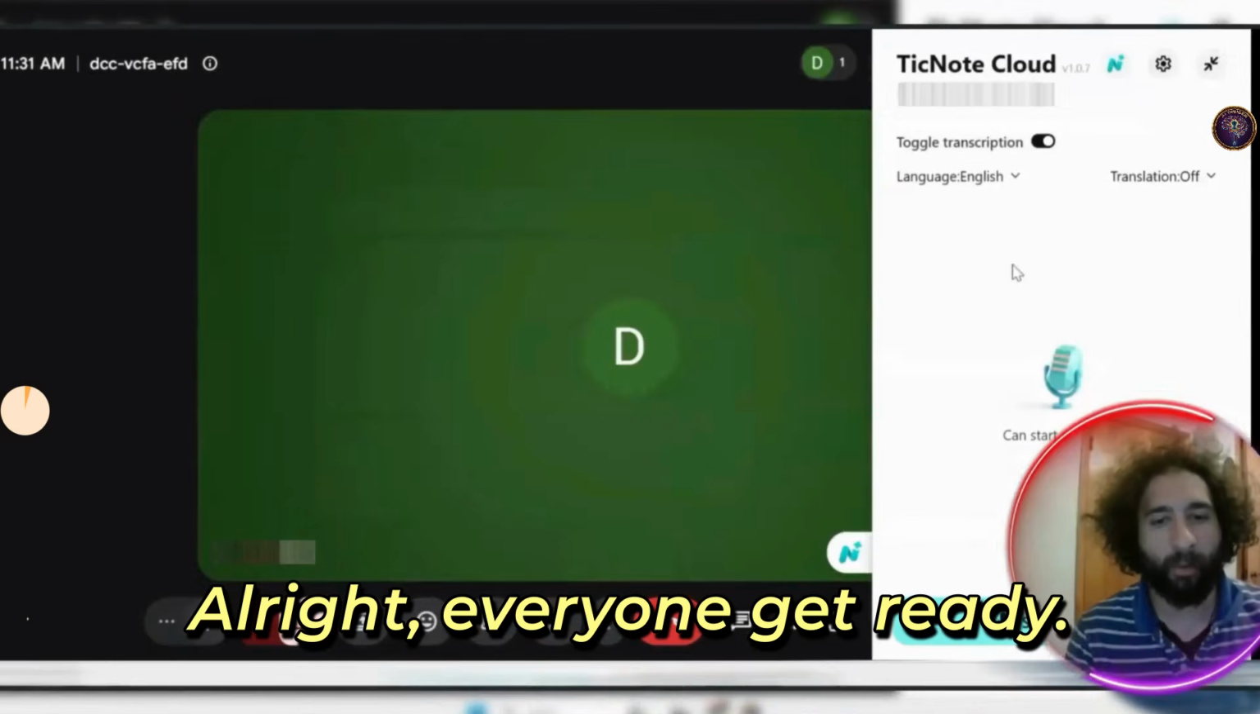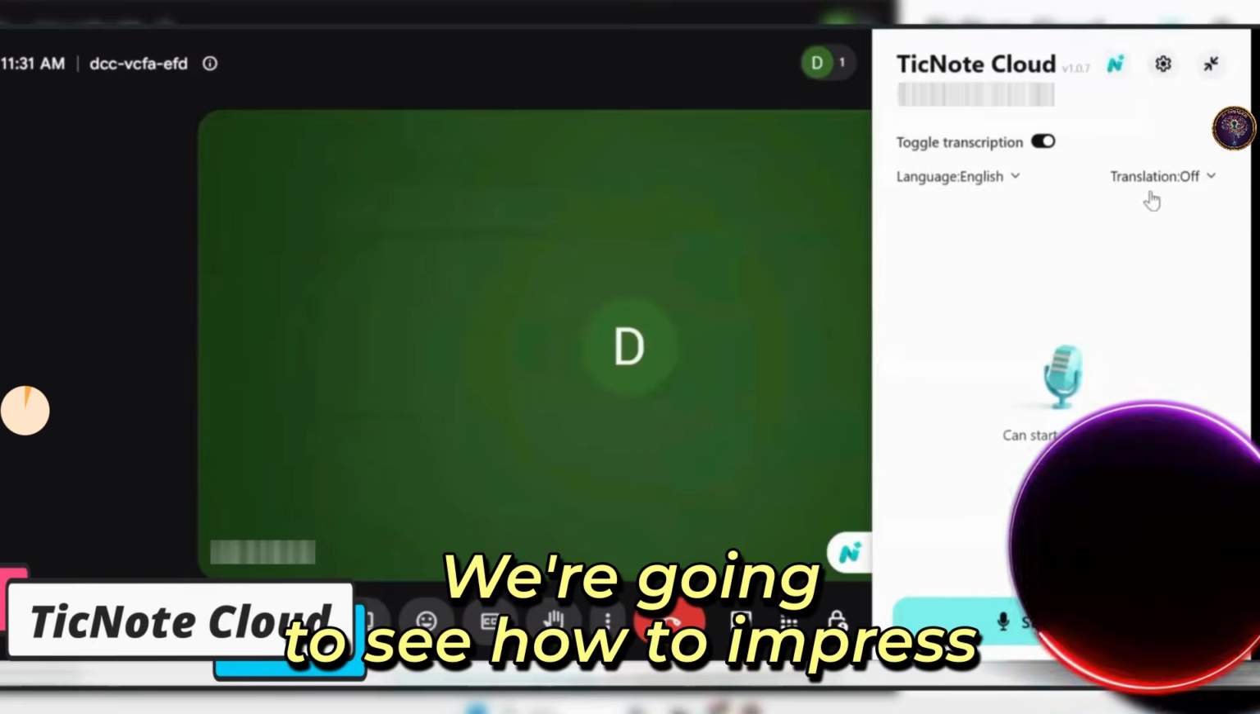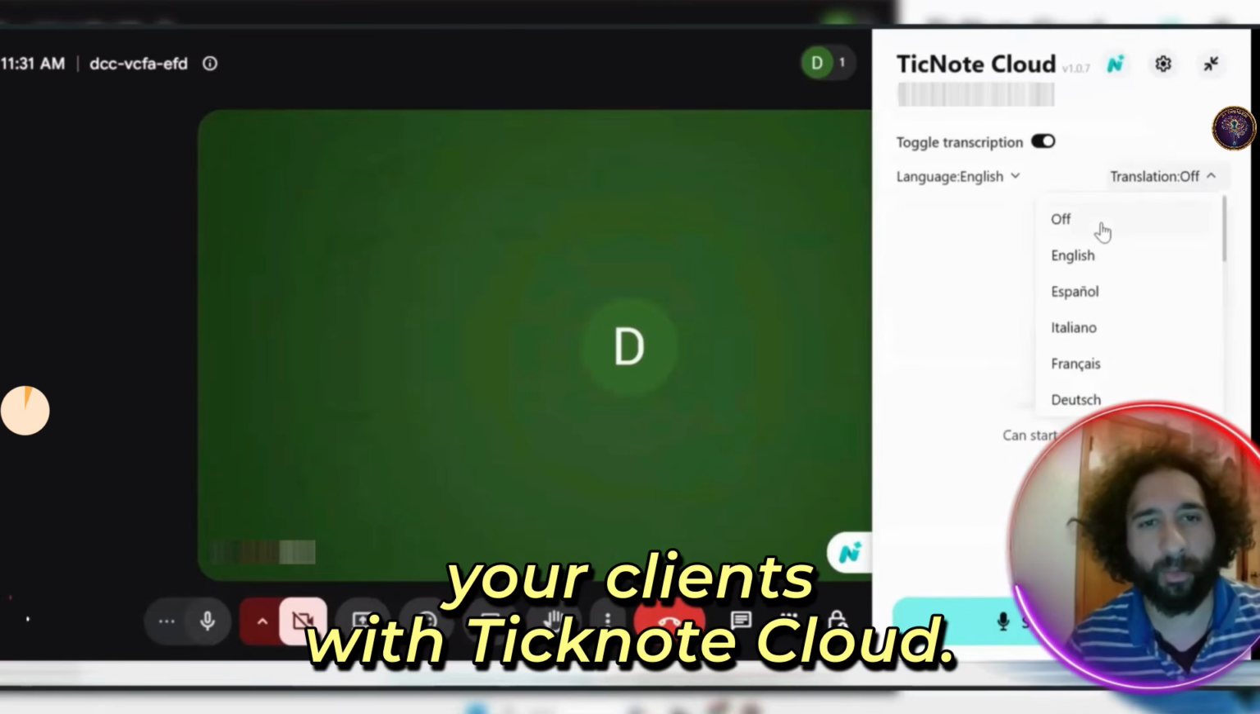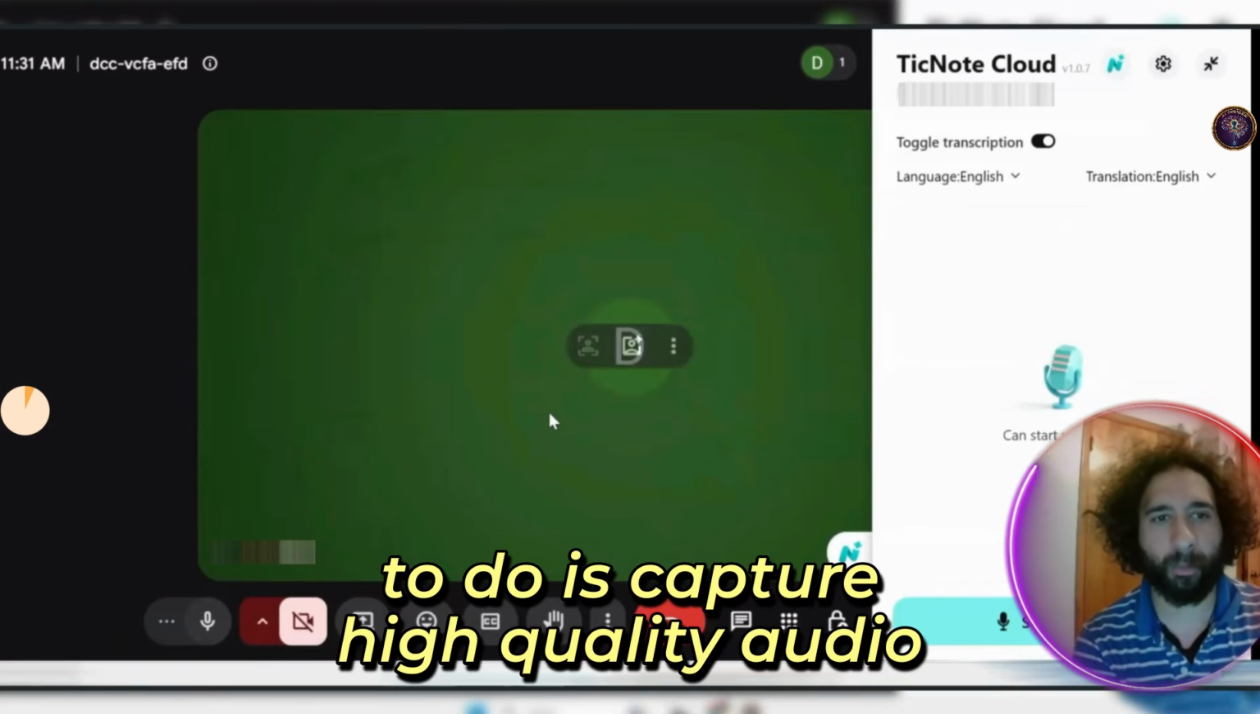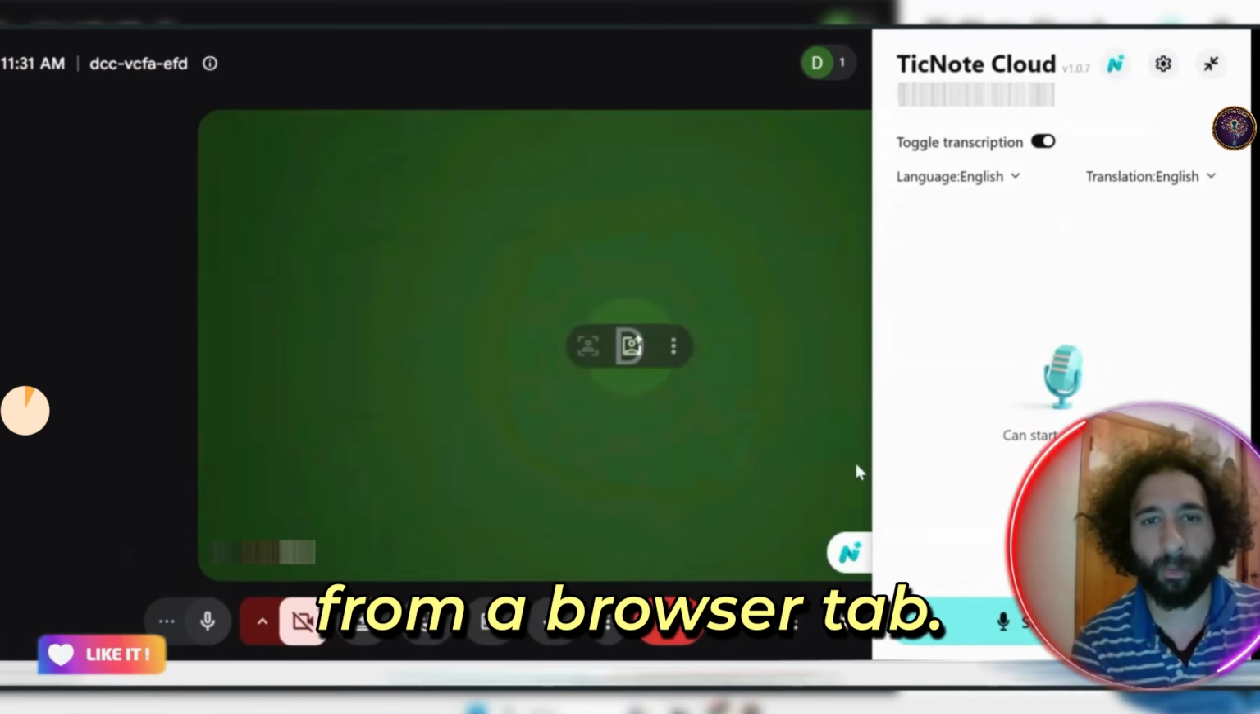Let's take a look. All right, everyone, get ready. We're going to see how to impress your clients with TickNote Cloud. So first, what we're going to do is capture high-quality audio from a browser tab.